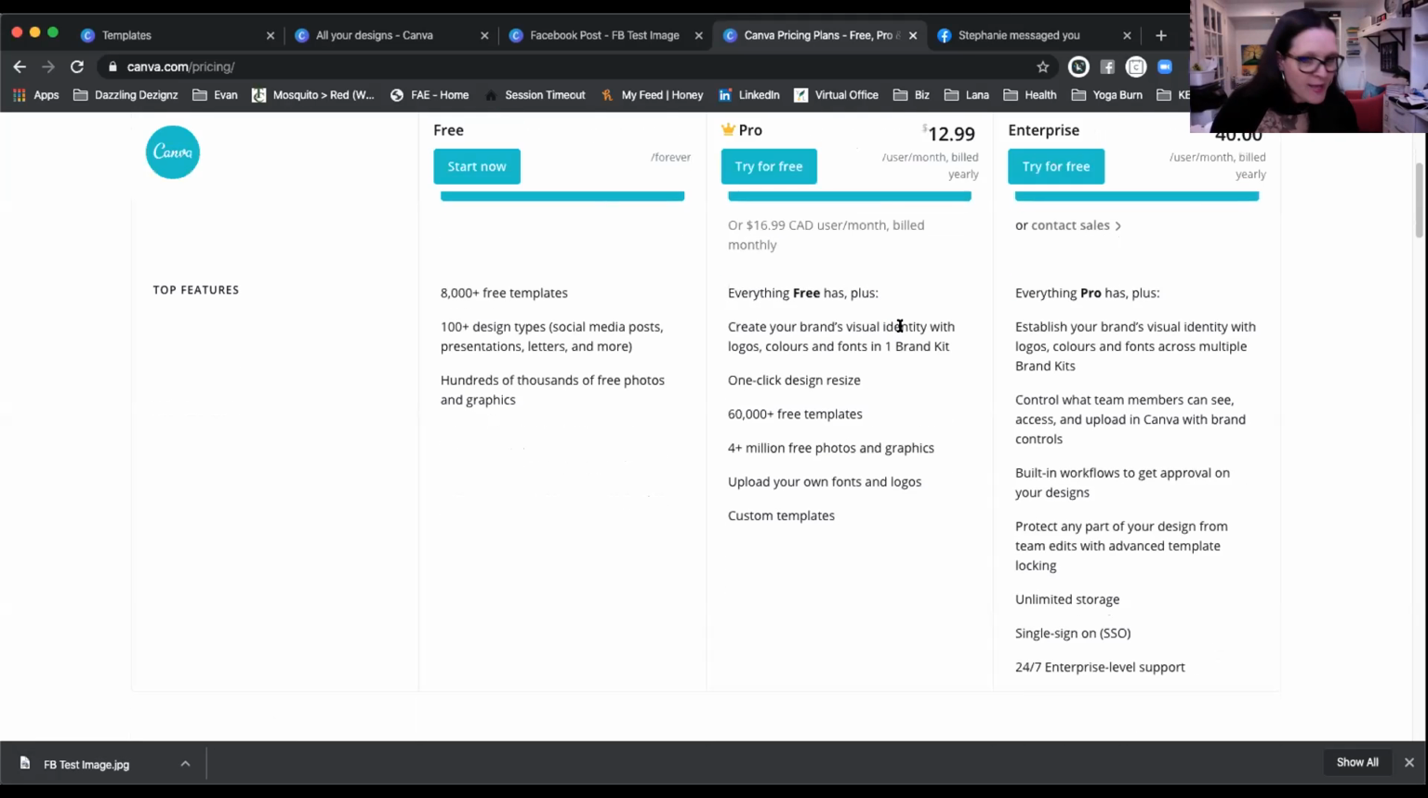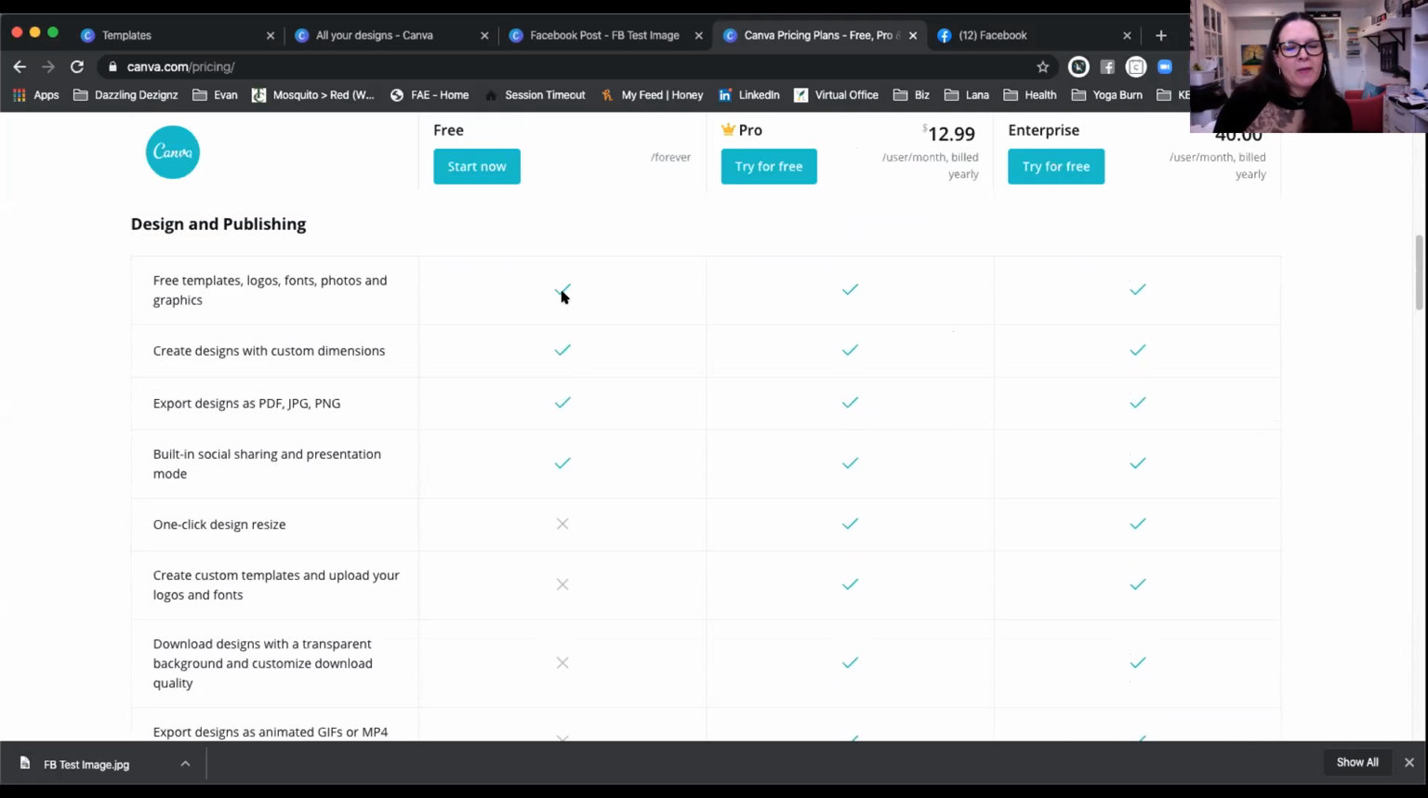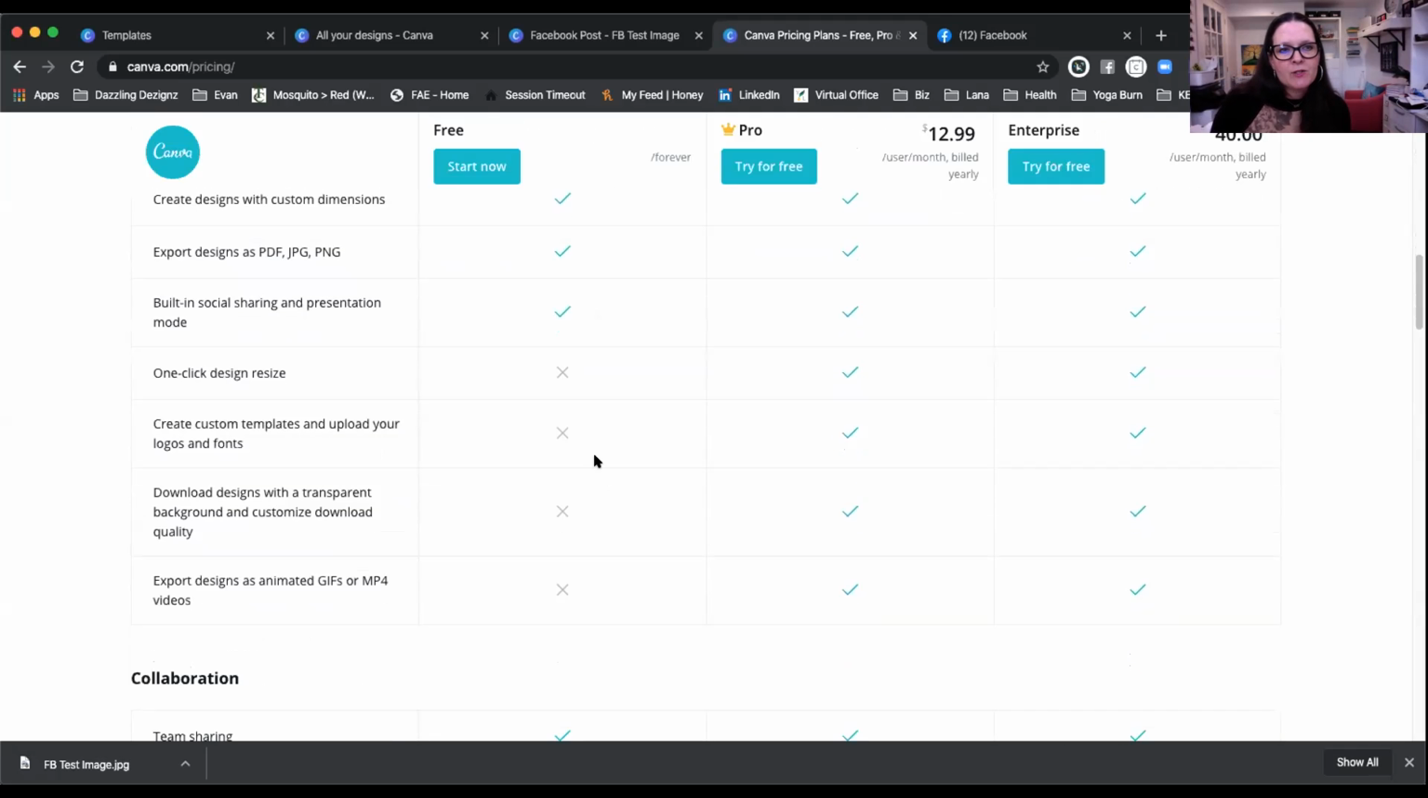Okay, so I think I went through everything. Oh, wait a minute. Here we go. So yeah, with the free, you get the templates, logos, fonts, photos, and graphics. You can create designs. You can export your designs like I showed you, like downloading and saving them. You can share them and present them, but you don't get the resize, you don't get custom templates, and you can't upload your logos and fonts. You can upload your logos as a photo. That's what I do, but you can't upload your fonts. I see here, this is another reason why I switched to Pro. You can't download with a transparent background in the free version.